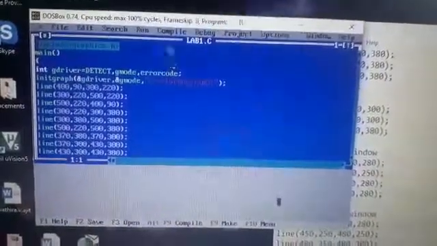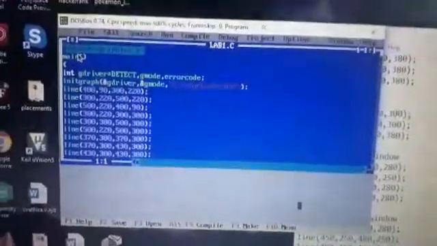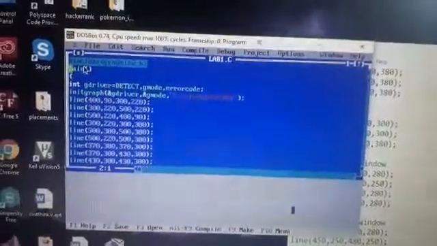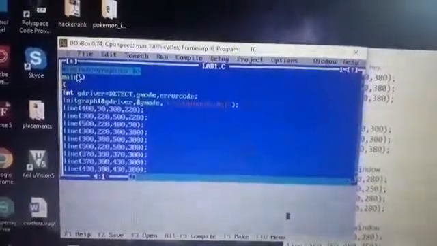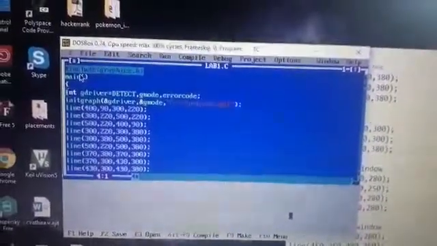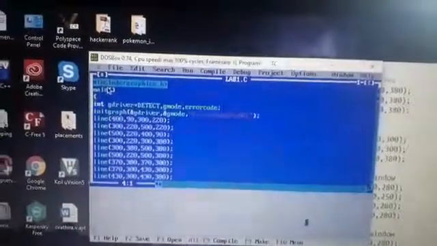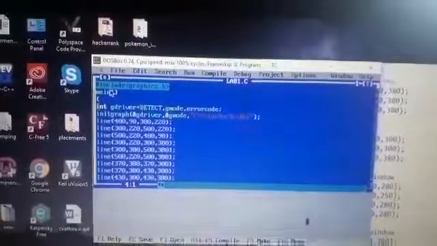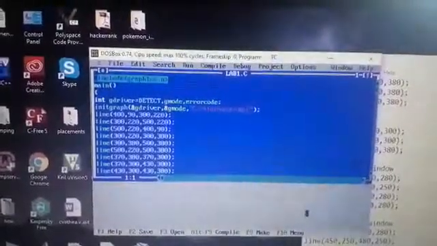In the following program, we can see that first we have included the header graphics.h, and then we have come to the main function, and then we have initialized the graphics driver. These two lines are basic for making a graphical program: int gdriver = DETECT, gmode, errorcode, and then initgraph(&gdriver, &gmode, and the path). Again, as we go down, we can see the different commands for the lines that are required.